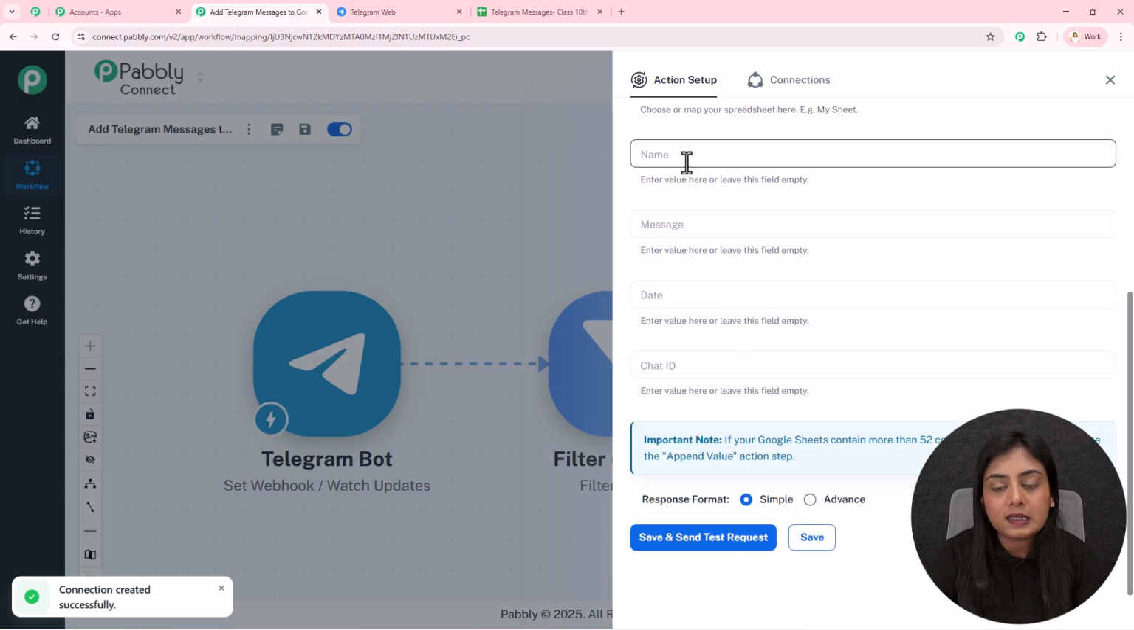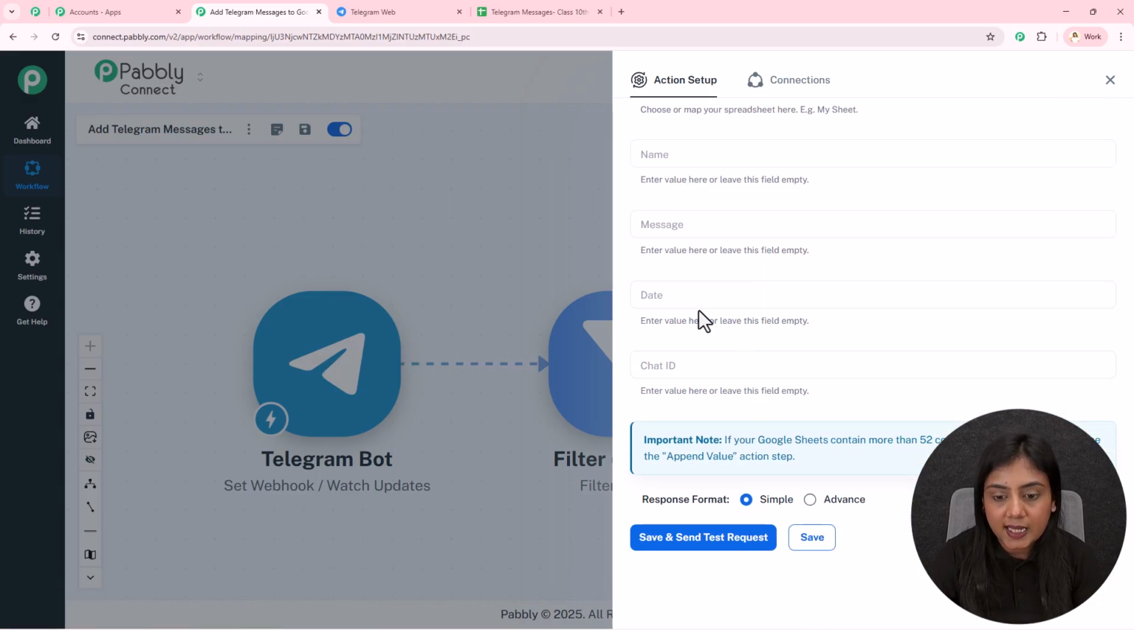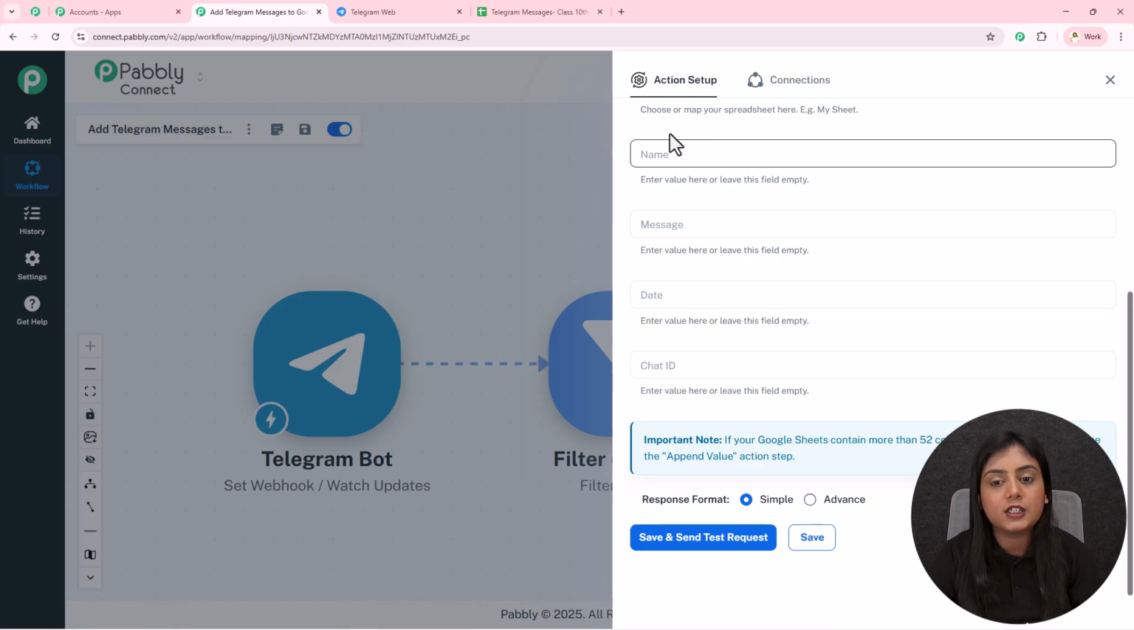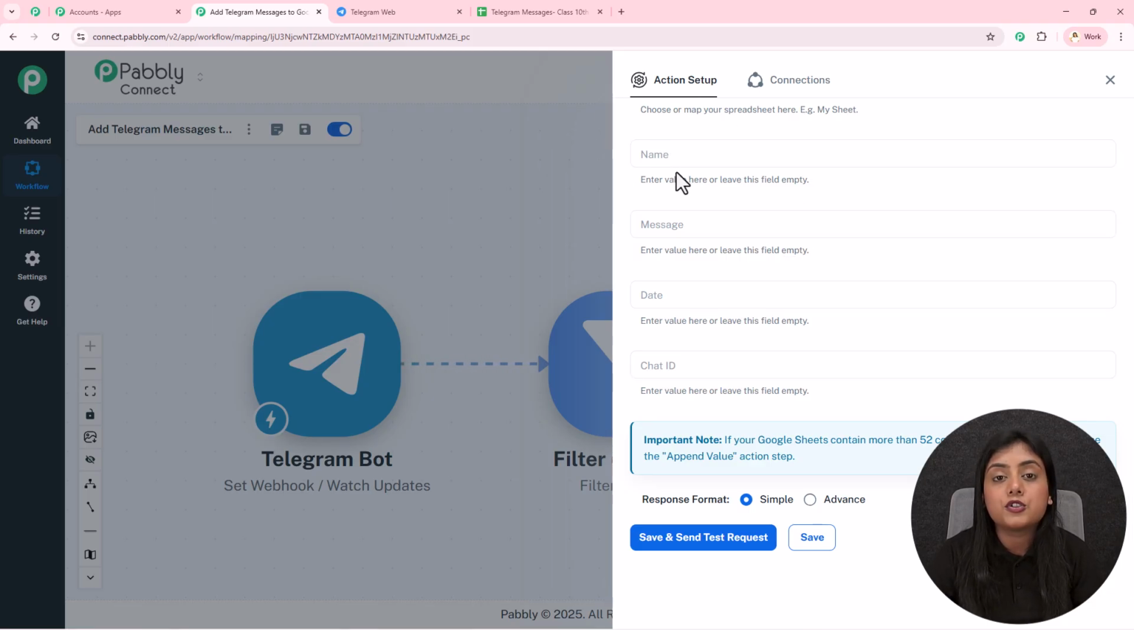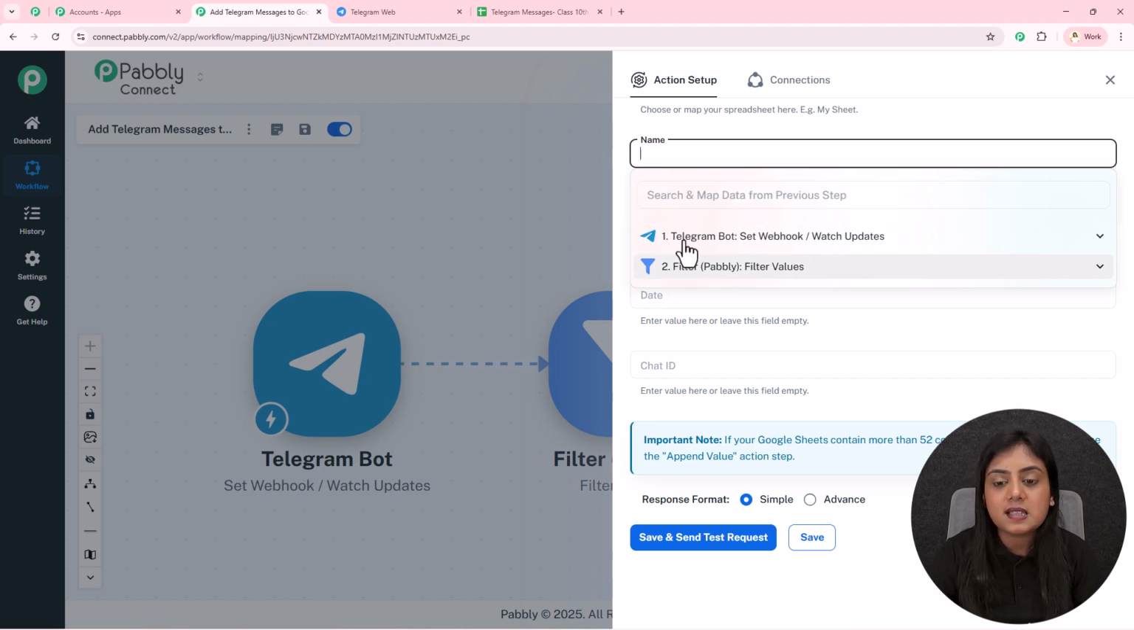Now we have to enter the name, message, date and the chart ID. For the data of these fields, we are going to map the data. What is mapping? Mapping is inserting data from the previous step. Click on this field. These are the previous steps.